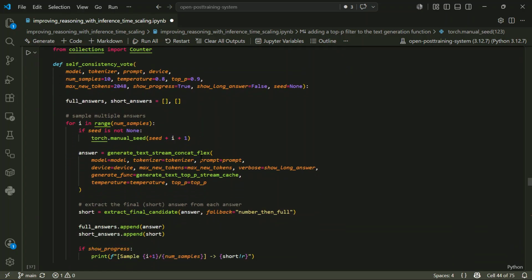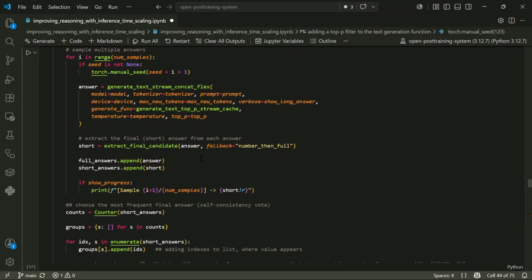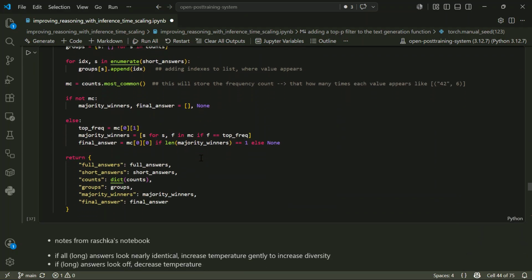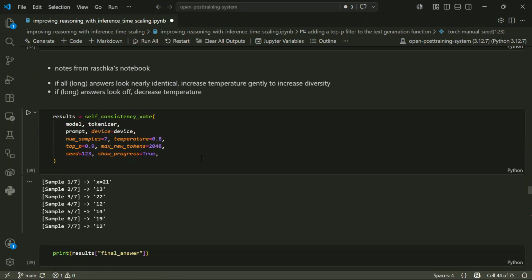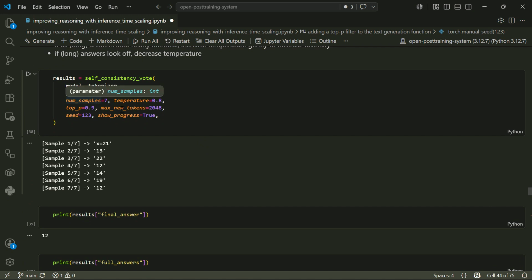So here I have defined something. Don't look at what this function does. We are going to sample 7 times, with a temperature value of 0.8, a top P value of 0.9, and the rest of the parameters set as they are. You can see sample 1 out of 7; we are doing 7 different generations. We are asking the model to generate 7 responses instead of only 1, and the model gave us the 7 responses.